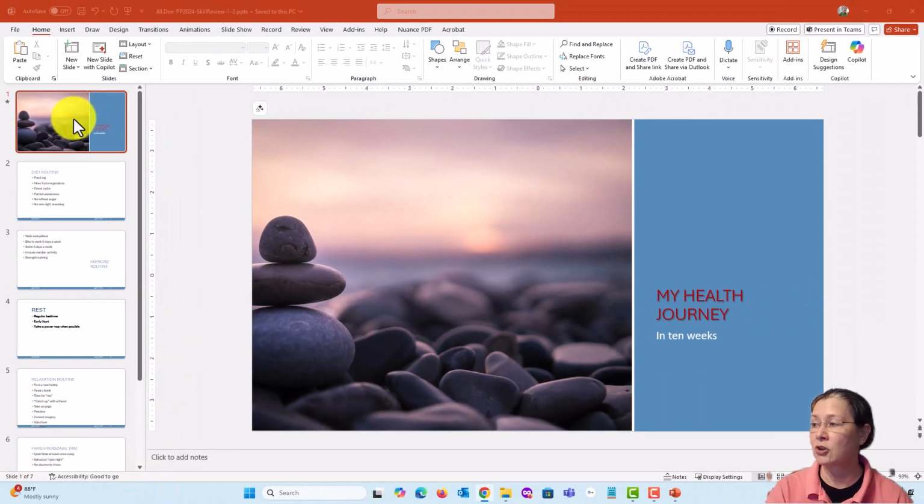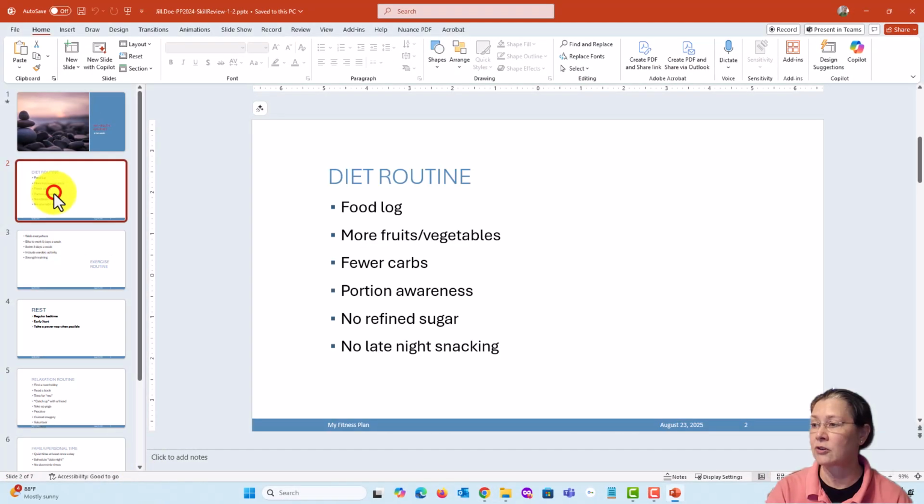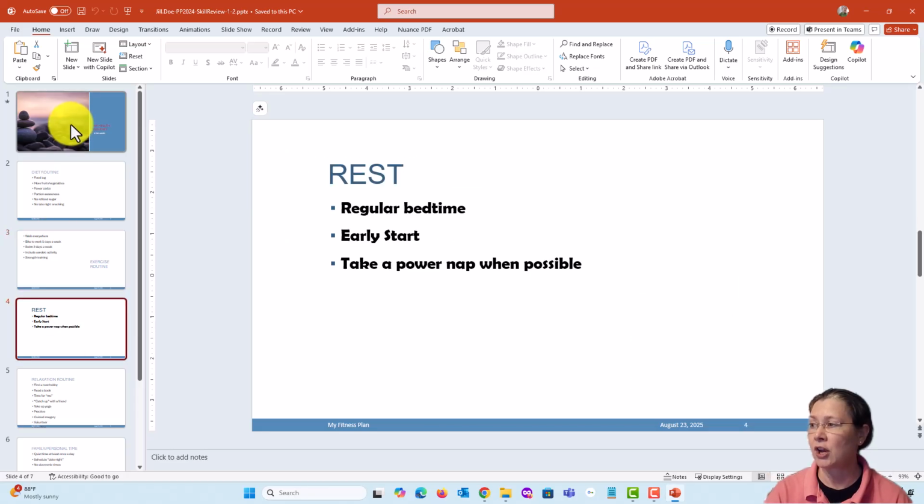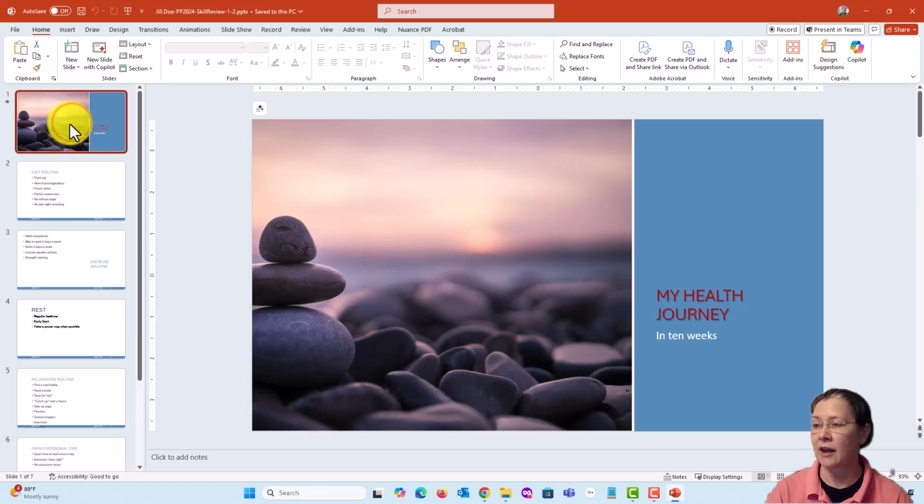So I have this first one selected. I can select other slides. And as I do, you see that the middle part changes. I'm going back to slide 1. And they've asked us to select my health journey. Now, do you see that my mouse is changing shapes so that it looks like the I-beam when it's over this text?